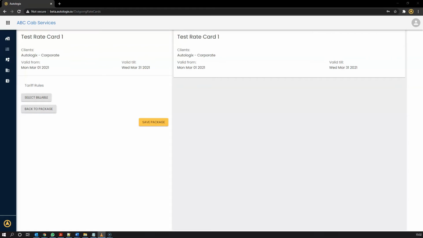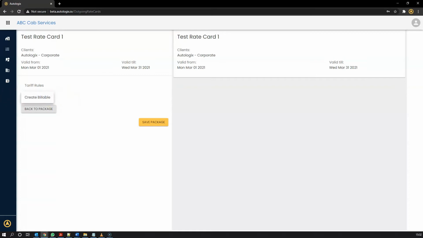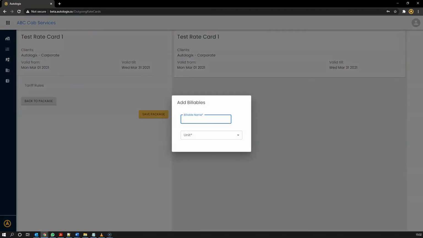Please click Select Billable to add tariff rule. Click on Create Billable to add a new billable. The billables created once can be reused to add tariff rules. Add the suitable billable name. Select the unit on which you want to charge.